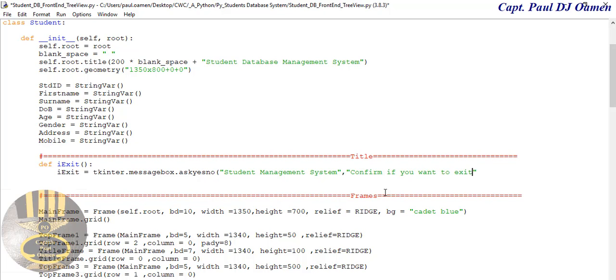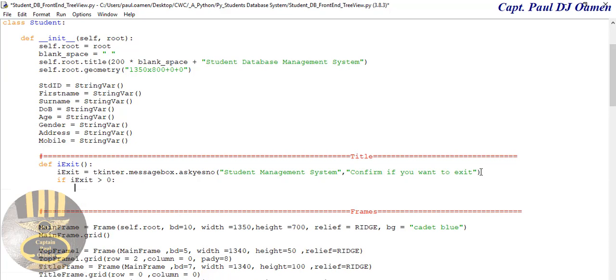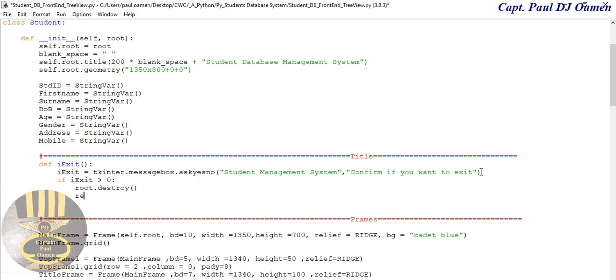Yeah, done. I'll close that. I will now use an if statement to determine the selection made. If iExit is greater than 0, then what we want the system to do is root.destroy. So that would close the system. There we go. And ask it to return.